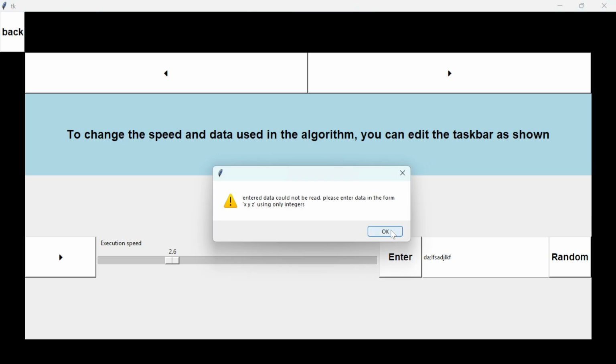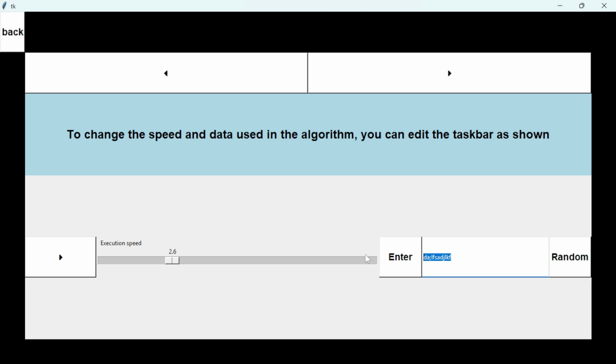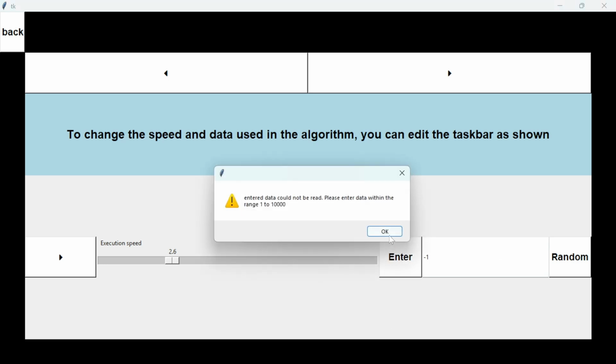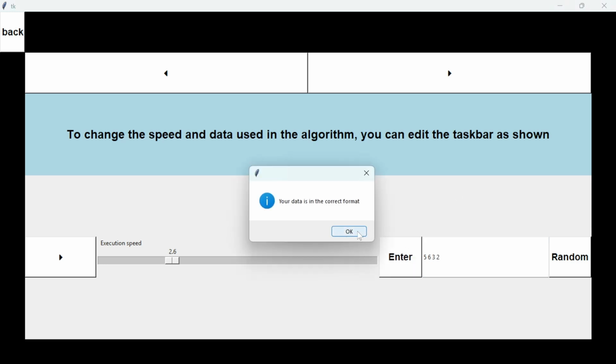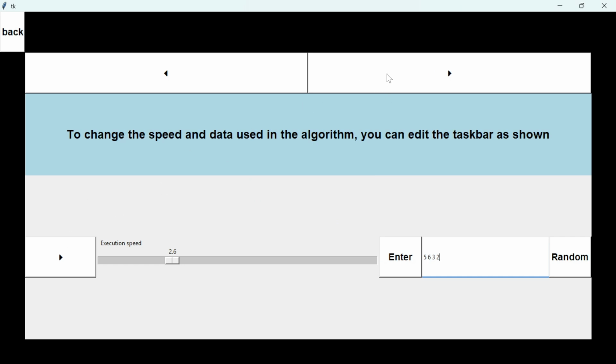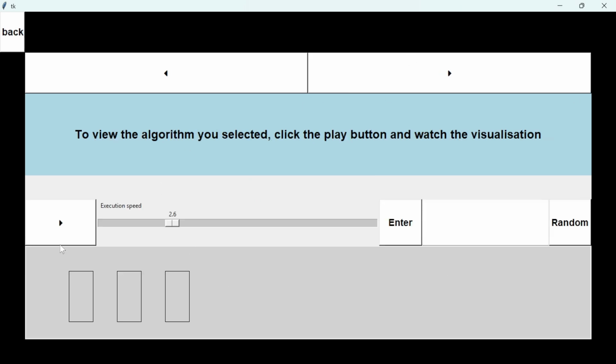The data can be read. For example, this is a string, type in -1, needs to be in the correct range. I'll go into this more later, just showing that the tutorial widget also works. Put it in the correct data, then it will tell you. Also the play button here, I'll colour them all blue, just so you know that your input's been read. And this will help them learn how the solution works.